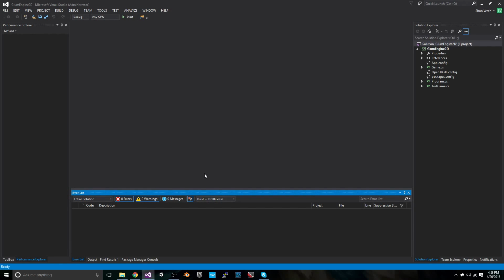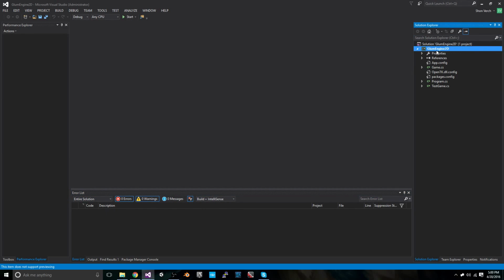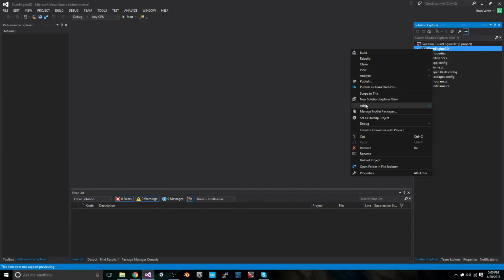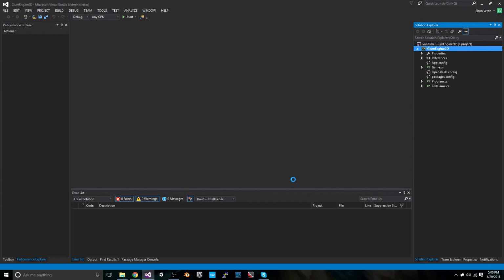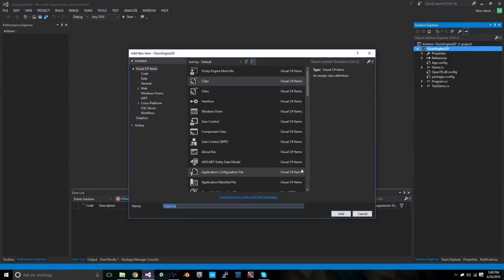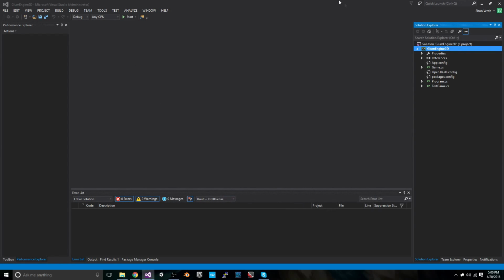In this episode, we'll be making an input class to handle our input. So let's get started. The first thing we're gonna need to do is create an input class. So right click on the project, add class, and then put in the name of the class, which will be input. And I just like to put the extension .cs. You don't have to put the extension.